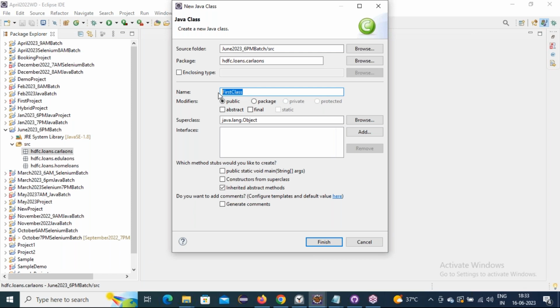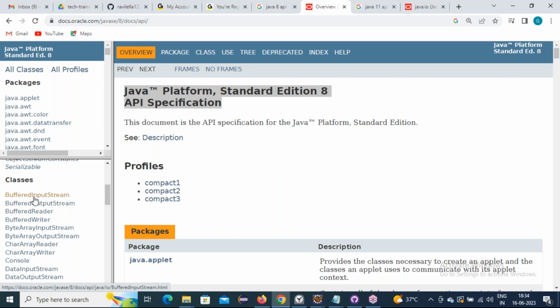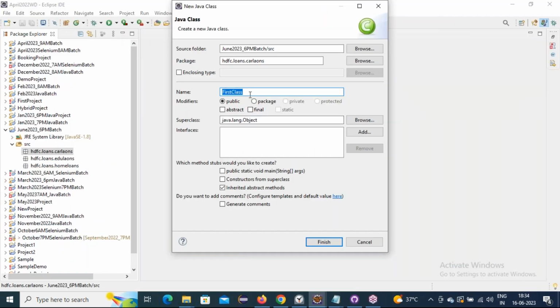User defined or predefined? User defined. Yes, we have defined this class, so it's called user defined. Predefined class means Java already has some set of libraries. These are called predefined libraries, predefined classes. Ours is a user defined class.